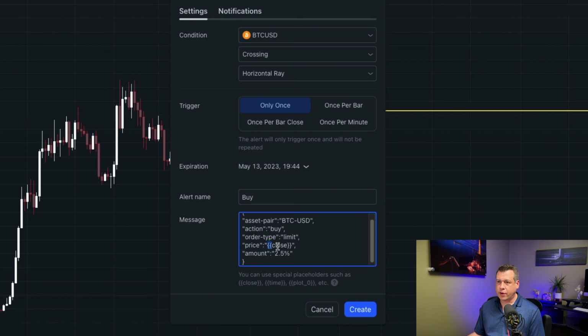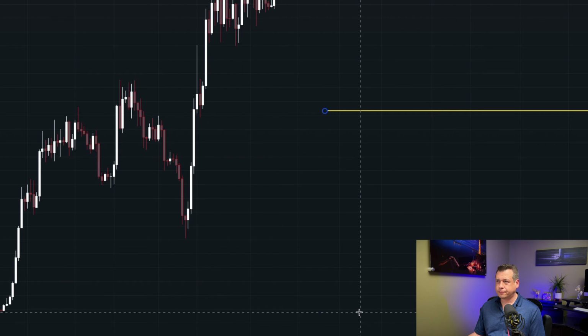And you'll see that there's a little variable in here where it says close. That's the variable that's telling TradingView to replace that variable with whatever the current price is for Bitcoin. And we want this to only execute once when the price crosses the line. That's typically how you would trade this way if you were trading with lines on the chart. So I'm just going to leave it at only once, and we'll click on create.